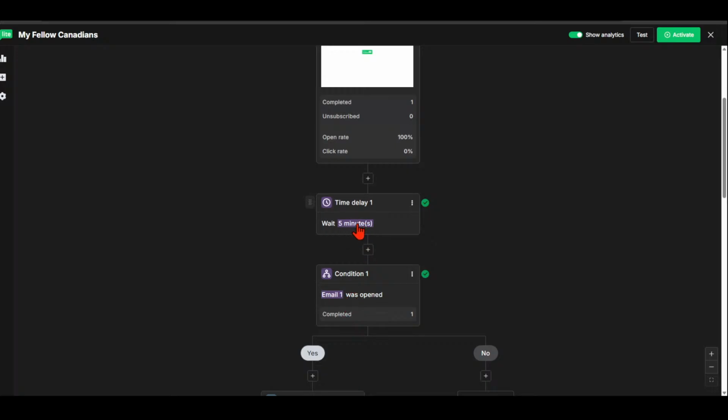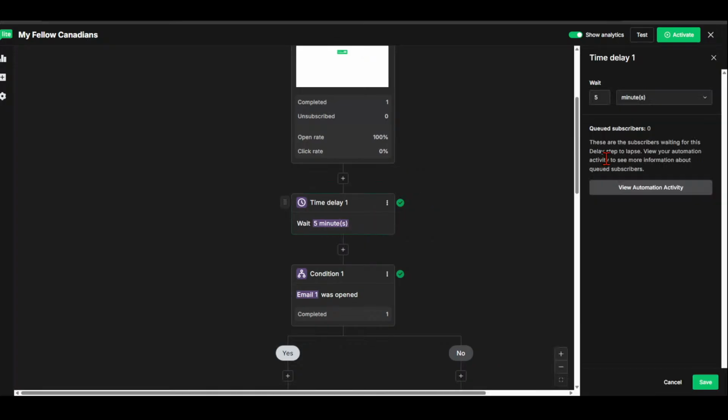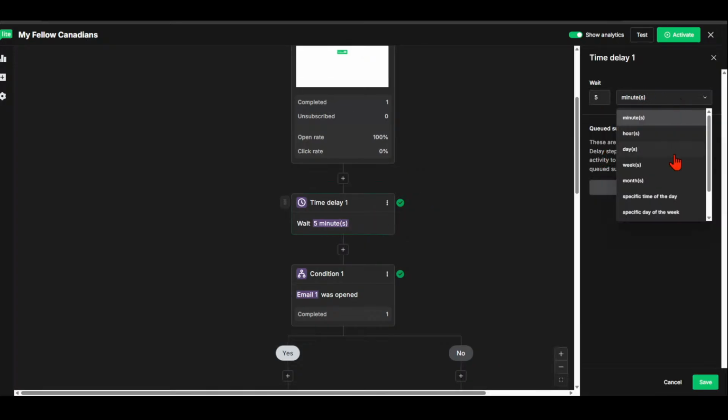So I should put a delay of 24 hours. I put 5 minutes here because when I do the test, I check it right away within 2 minutes, and so after 5 minutes, it does the checking. But here, we're going to change the delay because this is not right. When you say wait 5 minutes, you're giving the recipient only 5 minutes to check the email. So I'm going to click on it, and I'm going to change the delay to 24 hours.